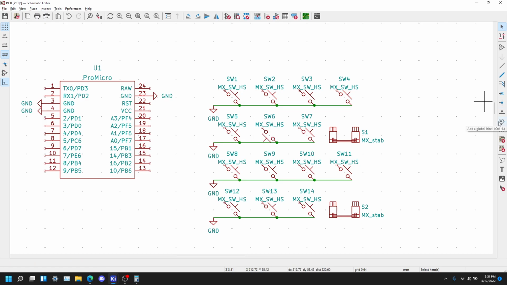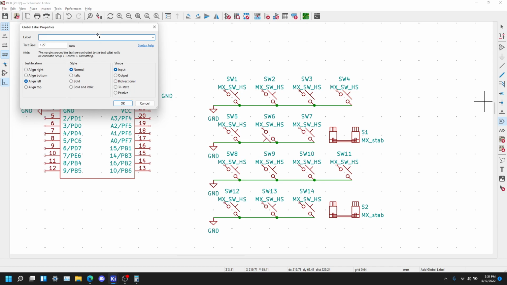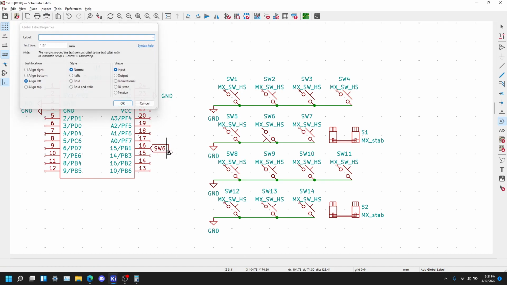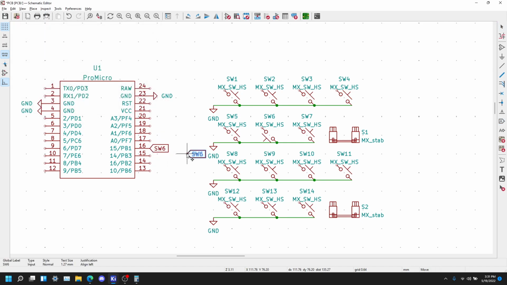I want to add a label, which is this kind of A with a tag around it, and just call it SW6. And I'm going to put that on pin 16. And I'm going to copy that and put it onto this switch 6, so that now these two are connected via a label. A label is like a wire that's invisible. Instead of a physical wire, a green line, it's just the label denoting the different shared connections.